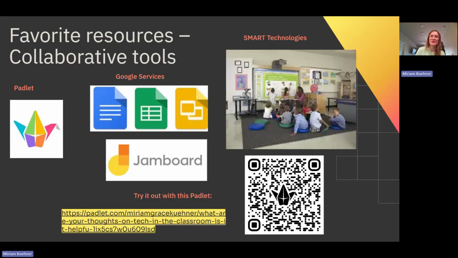I added a Padlet for this lesson that we can come back to later, but I will be posting the slides, and there's also a QR code, so you can either click on the link in the slides or use the QR code and try it out for yourself. Use the Padlet. Join a discussion.